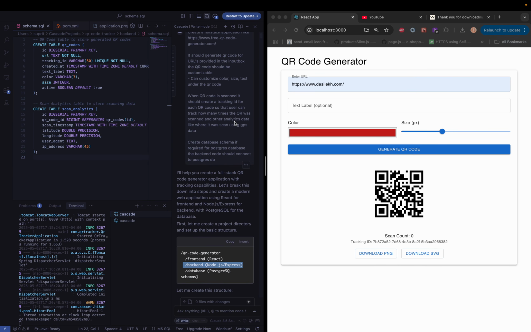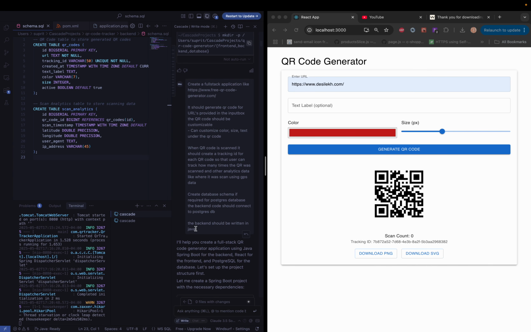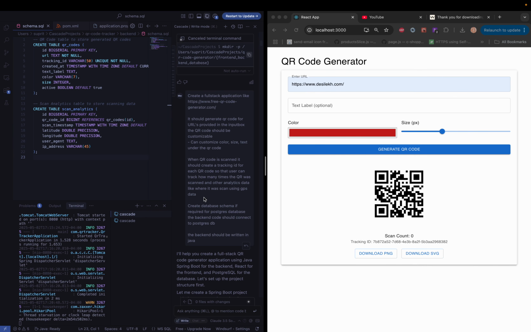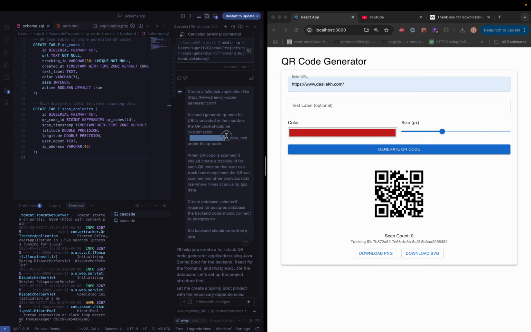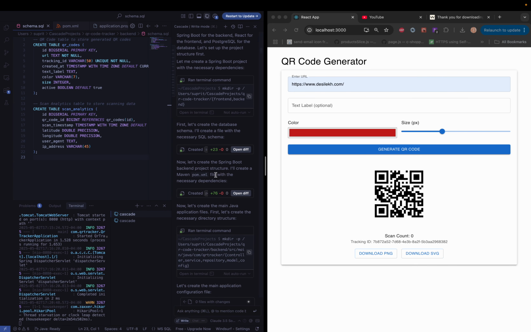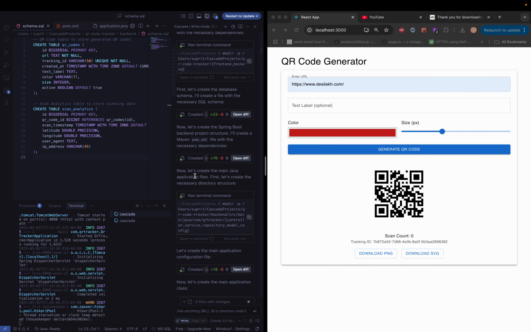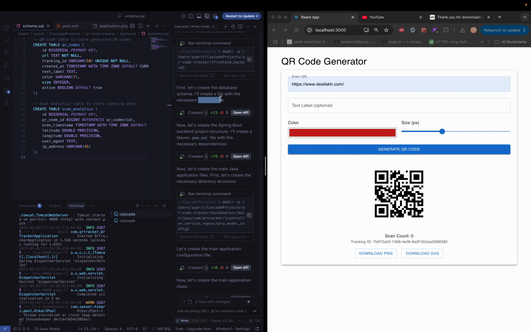I was not clear on what I wanted, so I killed that prompt and then I restarted. To be a little bit more precise, the backend should be written in Java. For database, use PostgreSQL, and the frontend should be in React. Can customize color, size, text under the QR code. I wanted to have a text under the QR code. That functionality doesn't work either. So let's keep going.